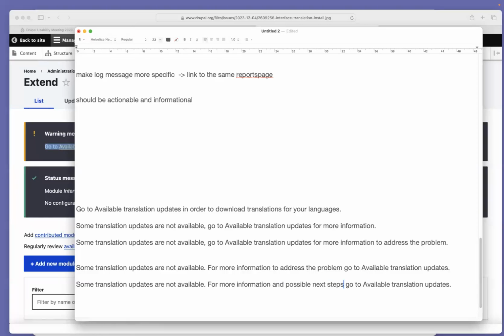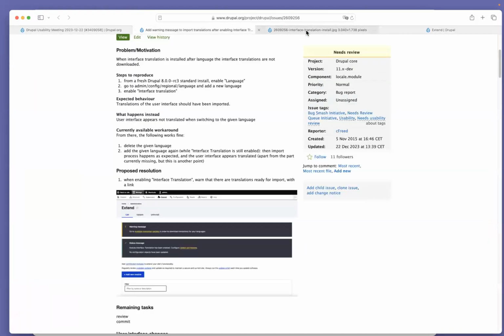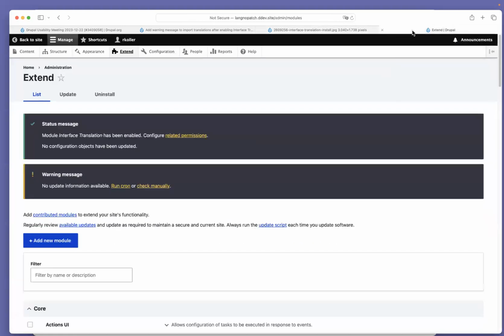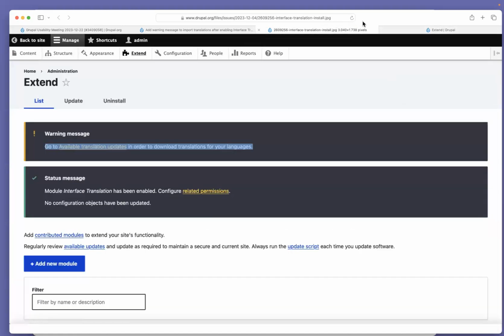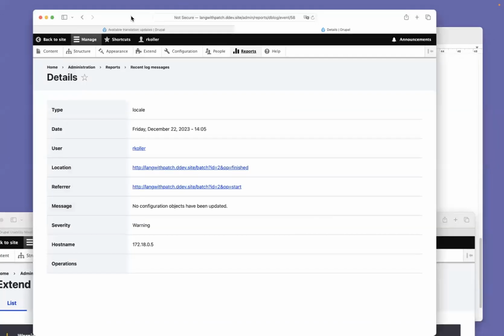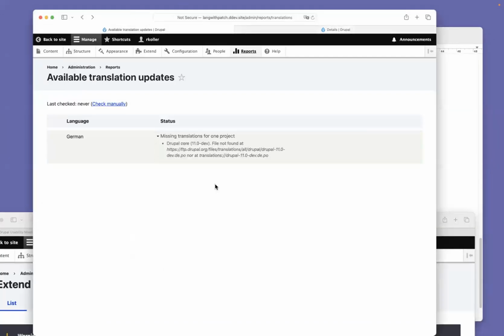Sorry, I might have missed this earlier because I was mildly distracted. But is there a specific reason that you couldn't address the problem when you go to the translation updates? Which tab was it? No patch. Isn't it? Here. That's the case for Drupal 11. Oh, I see, unable to do anything there, so that's the case.